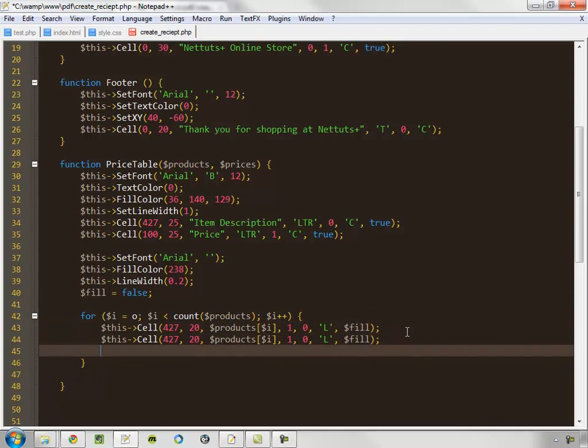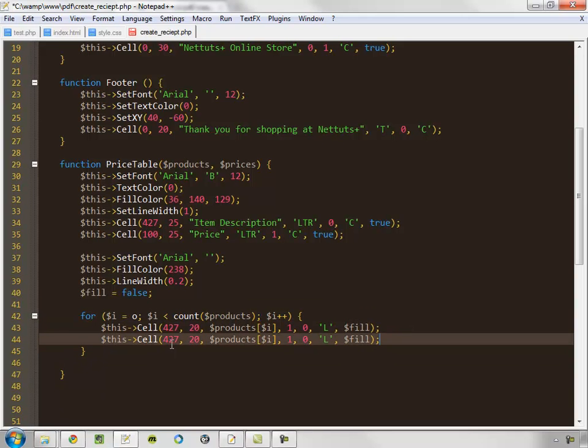And let me just duplicate this for our second row. It's only going to be 100 points wide. We're going to be getting this from the prices array. We do want it to move to the next line.